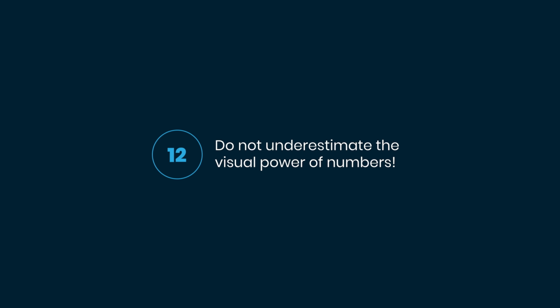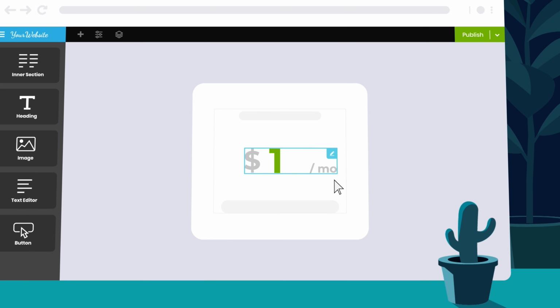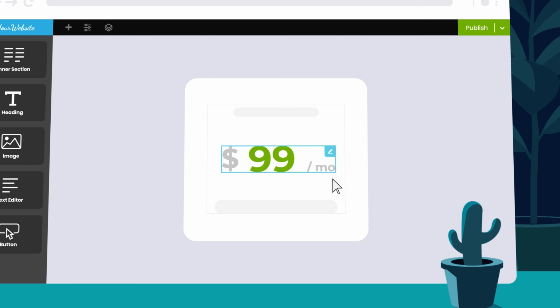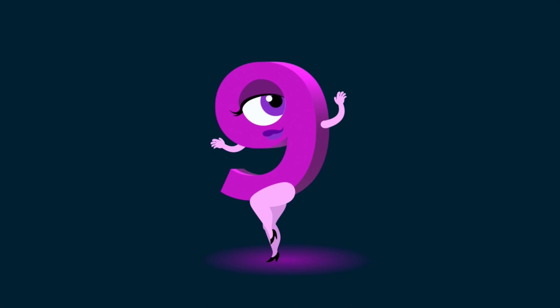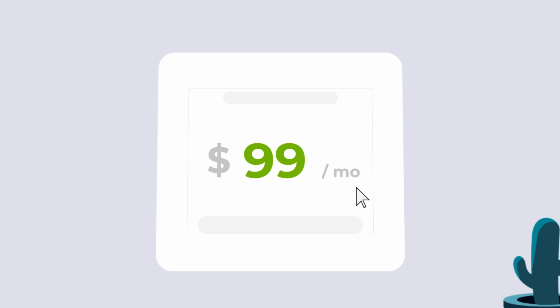Tip number 12 is, do not underestimate the visual power of numbers. 3 digits will always look way bigger and bloated than 2, even if it's just a $1 difference. And for some reason, certain numerical symbols are simply more attractive than others, making certain prices more appealing than others. Yes, I am talking about the number 9. Believe it or not, the power of 9 has been proven in this study by MIT and the University of Chicago. Simply put, consider reducing your big round numbers by $1 so that they end with a 9.